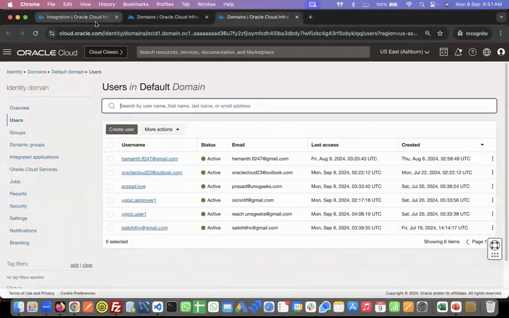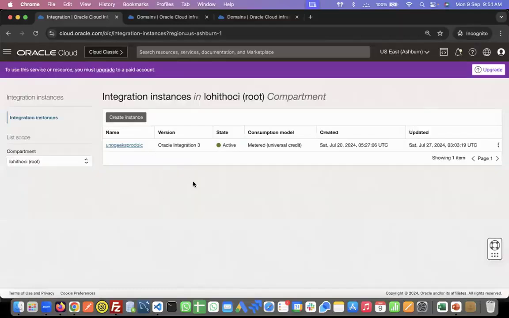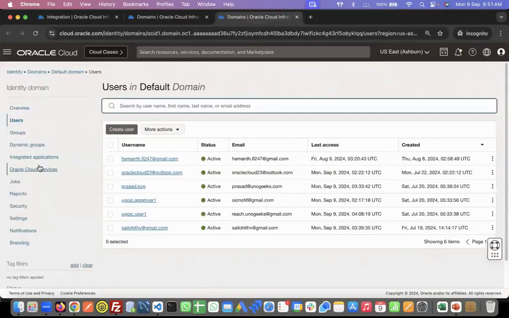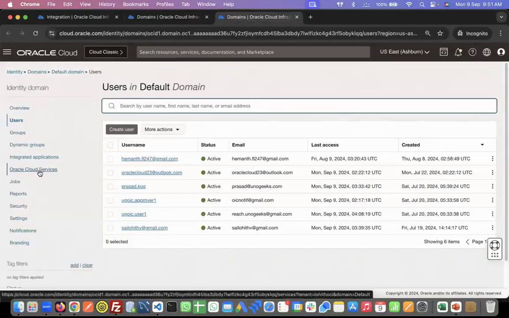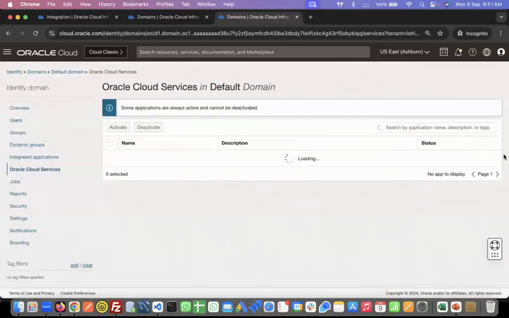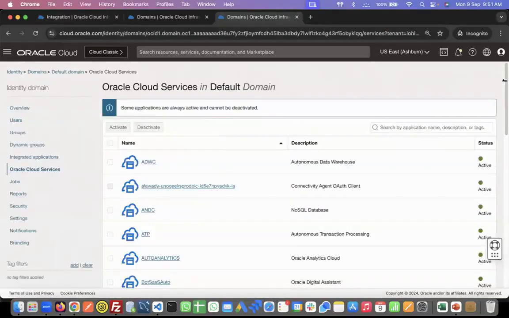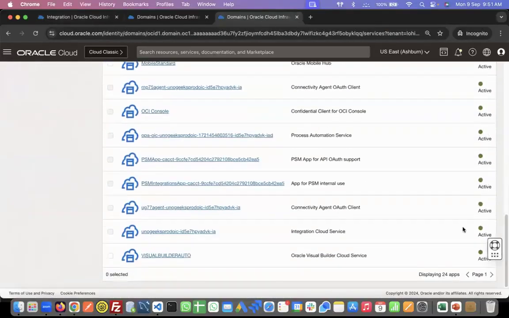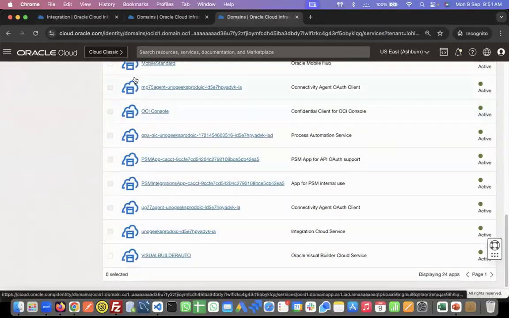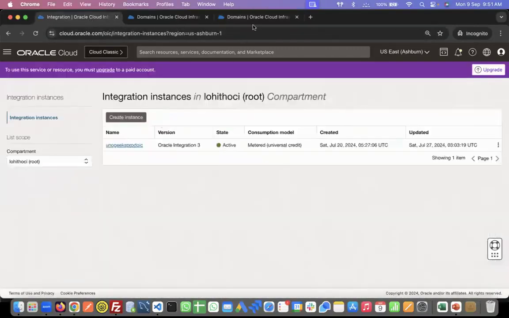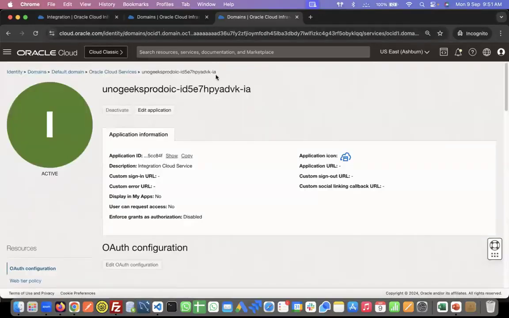So you need to go into whatever OIC instances you provision or create here. Those OIC instances will be showing up in Oracle Cloud Services. If you go to IDCS, you go to Oracle Cloud Services, you will be able to see whatever OIC instances are created here. So you see this OIC instance, Bix production OIC instance here. So I go into that OIC instance in the Oracle Cloud Services.